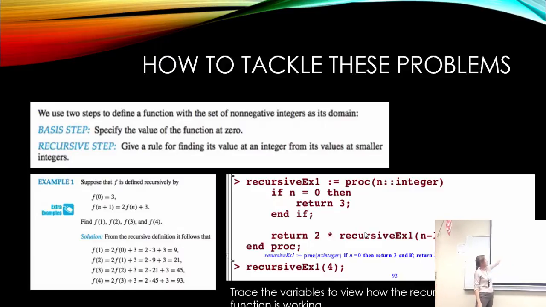Example 1. Suppose that f is defined recursively by f of 0 equals 3, and f of n plus 1 equals 2 times f of n plus 3. And they figure it out. They plug in numbers here, and they figure it out. But how would you code something like this? Of course, we want to code it, right? We want to take this problem and turn it into a recursive function.